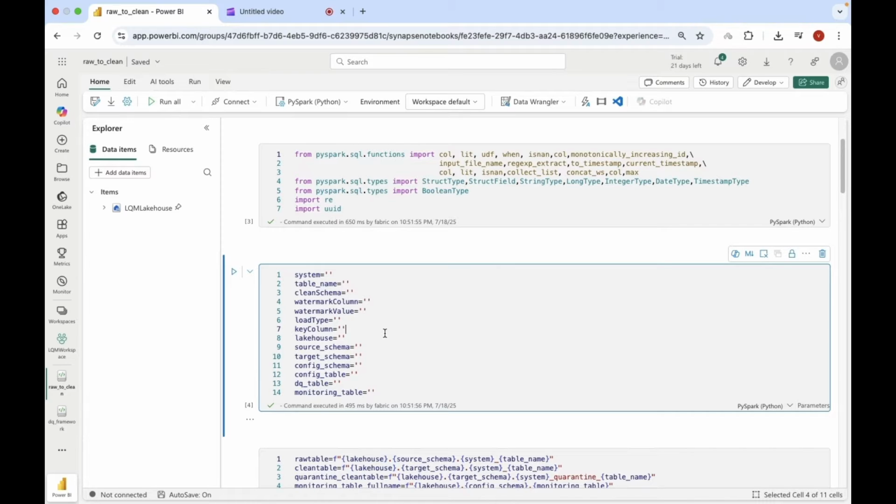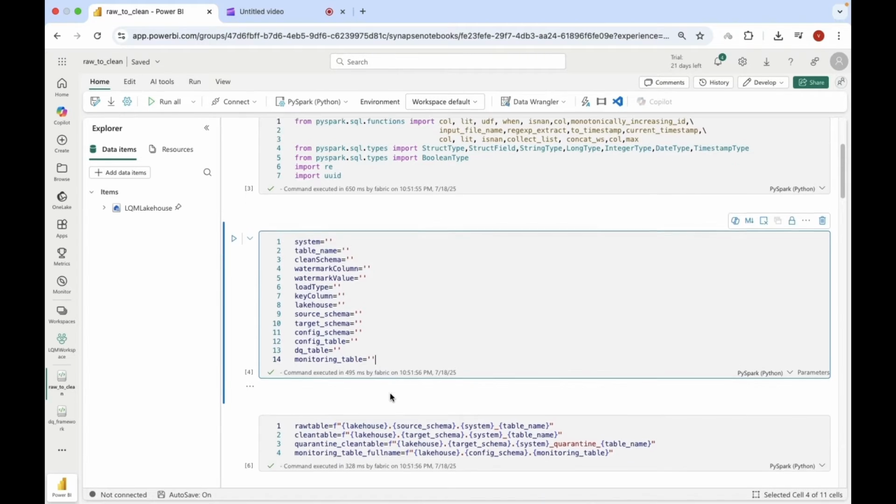For customer, we don't need the key column because that will be a full load. For item also we don't need it. For vendor we also don't need the key columns, watermark column and watermark value. And then we have source schema, which is the source table schema, raw, and the target table schema, which is clean, and the config table schema, which is config. This is the config table, which is the metadata table, and this is the DQ table, our data quality table which we have created, which is dq underscore rule something, and then the monitoring table, which is pipeline underscore monitoring.